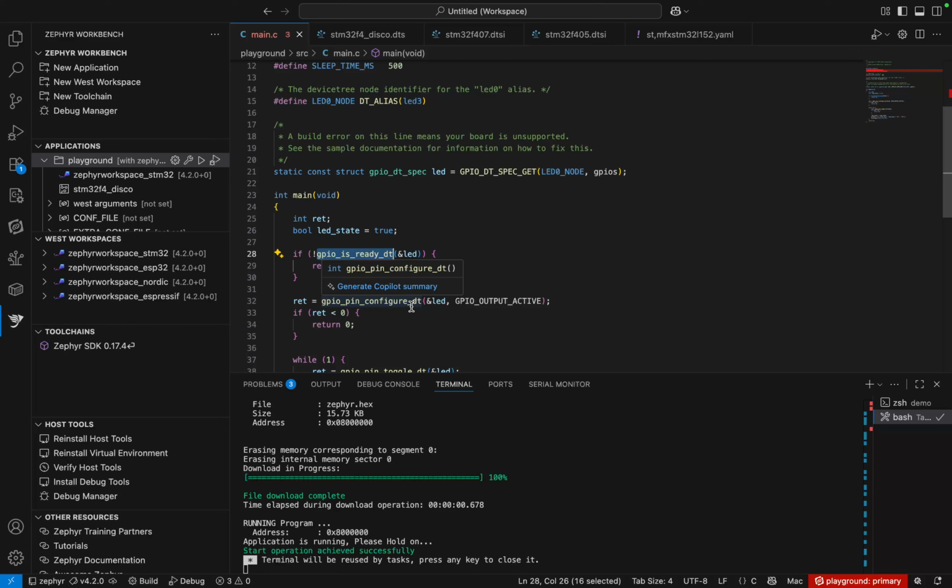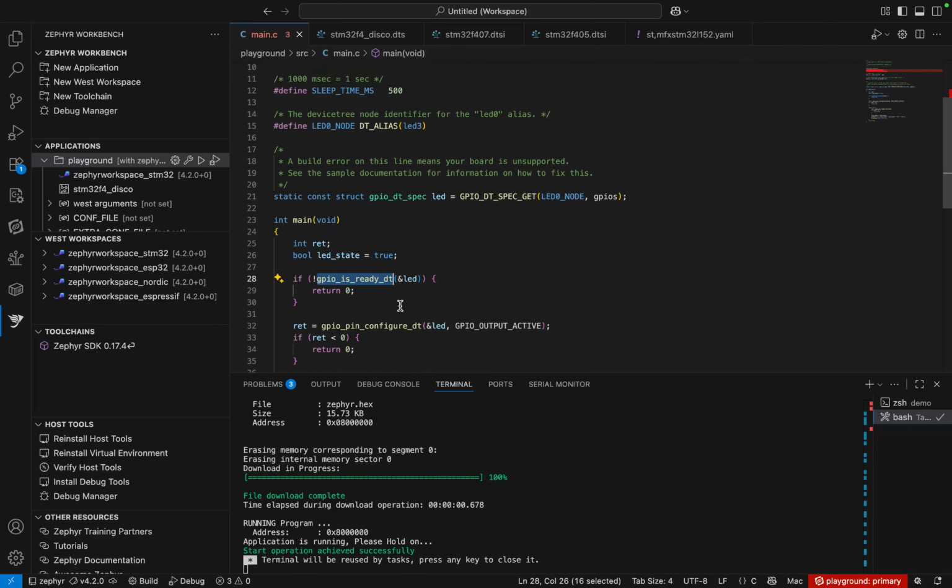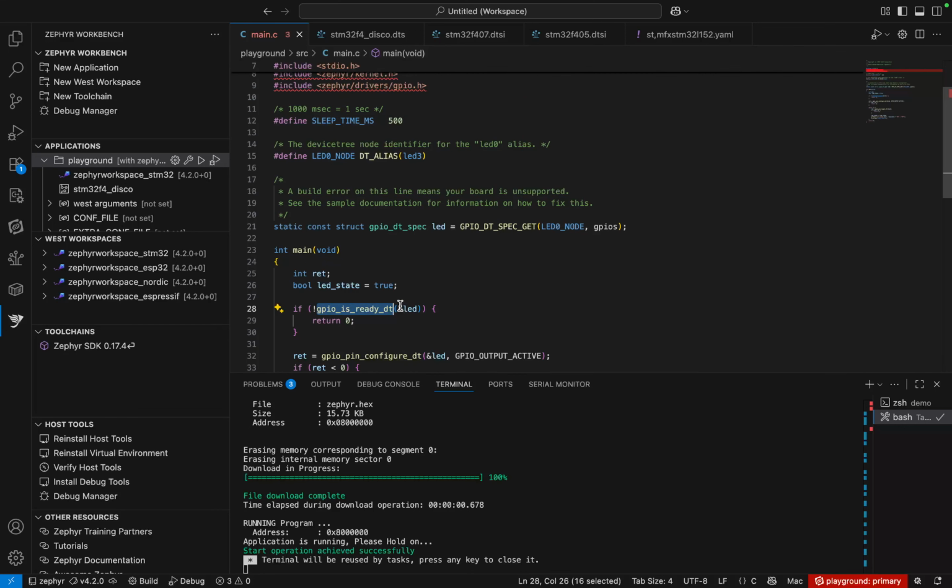There will be a dedicated section on knowing everything about GPIOs, and at that point, I will spend time to explain to you what a GPIO DT spec is and what all these functions do. So please ignore them for now and keep your focus on the device tree. Once you have an understanding of that, it is easier for you to do everything else in Zephyr.